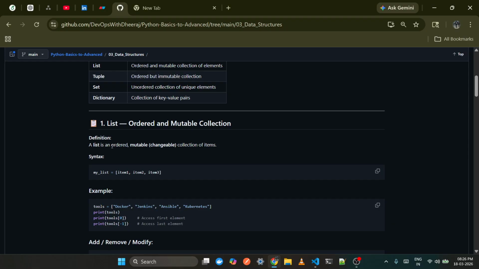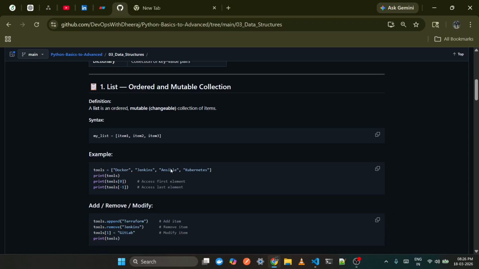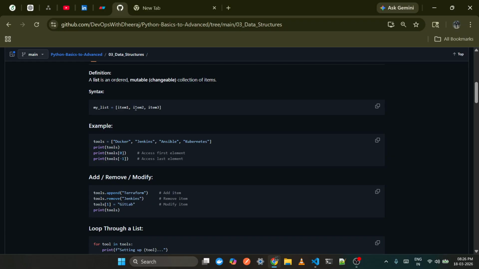Moving to the first one, as I have already told you, a list is an ordered and mutable collection. Mutable means it's a changeable collection of data. It means we can change it. This is basically the syntax: my list, item 1, item 2, item 3. Let us suppose this is there. I will show you here.